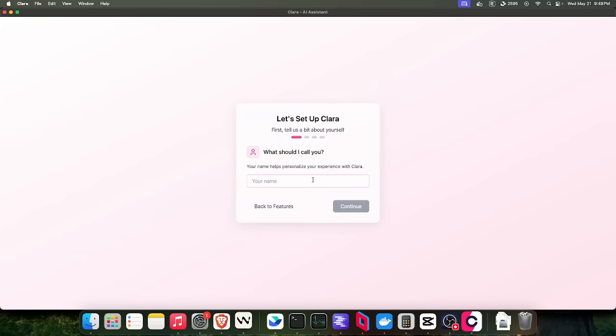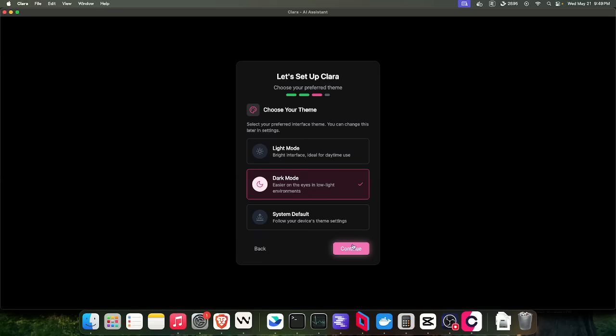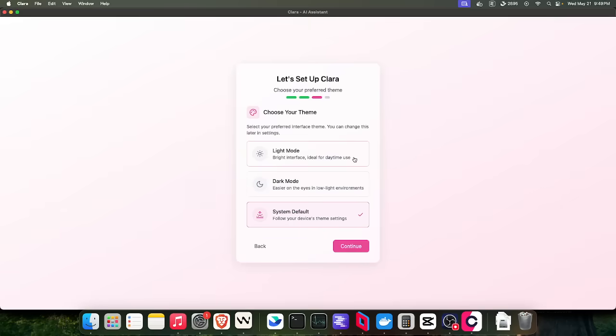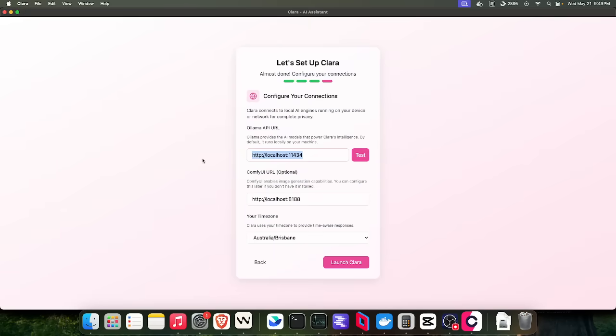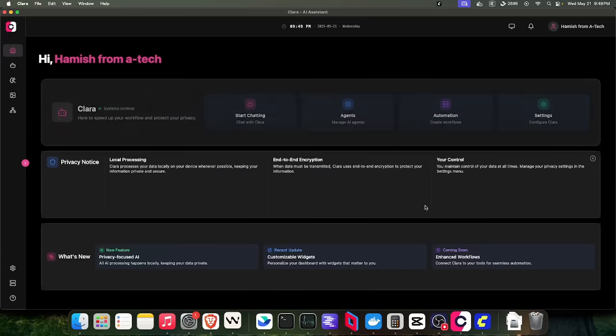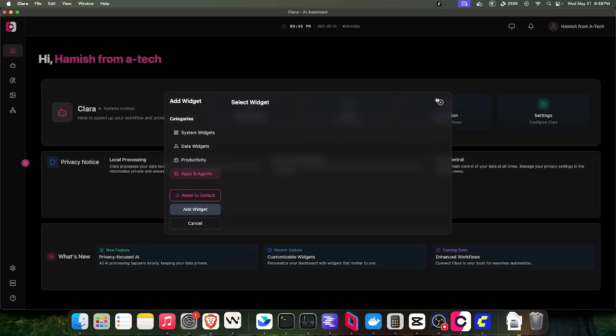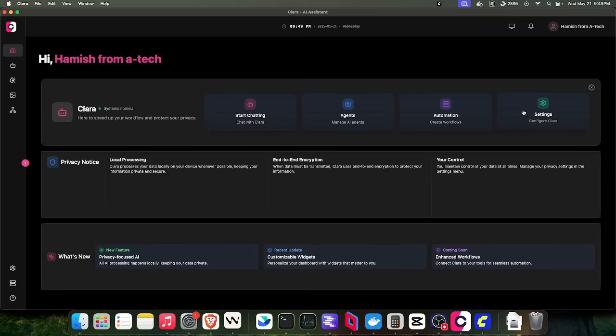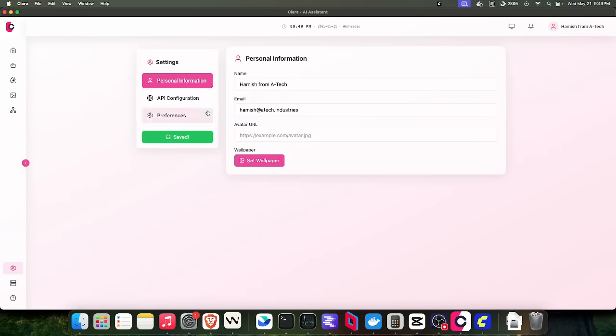Let me put in some details here. Okay, good. Let's go with dark mode. Actually, nah, we'll go with light mode. Sorry. Now that is where everything is. That's fine. And yes, I do have Comfy UI in here as well. So we'll get that up and running while we've got this up. Sweet. That's awesome. Wow. Okay, cool. So we can do some pretty interesting stuff here. Agents, automations. Let me just configure everything first and see what we've got here.